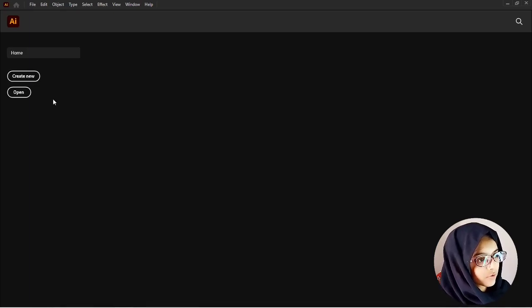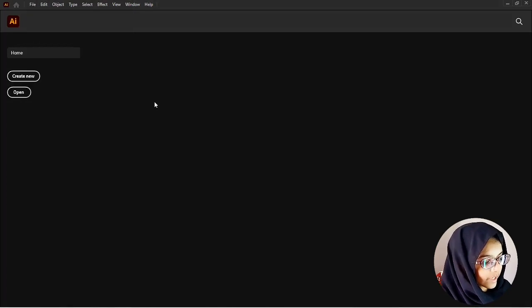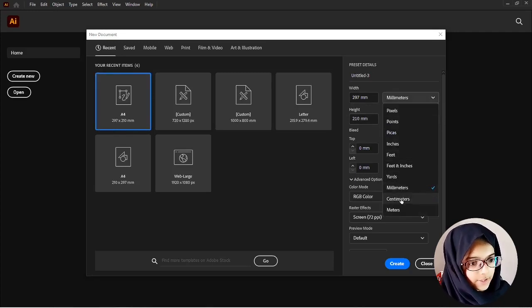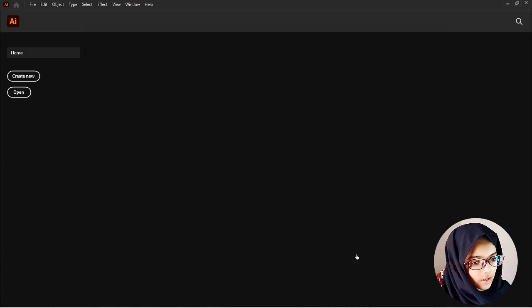There are many ways to create a new file. First, click on the create new button. Second, go to file, click on new. And third is the shortcut key Control N. As you can see on your right hand side, there are some properties. Width, height, you can select as you wish. You can select millimeters, inches, centimeters, whatever you like, and you can select RGB or CMYK color. After this, you can click on the create button.